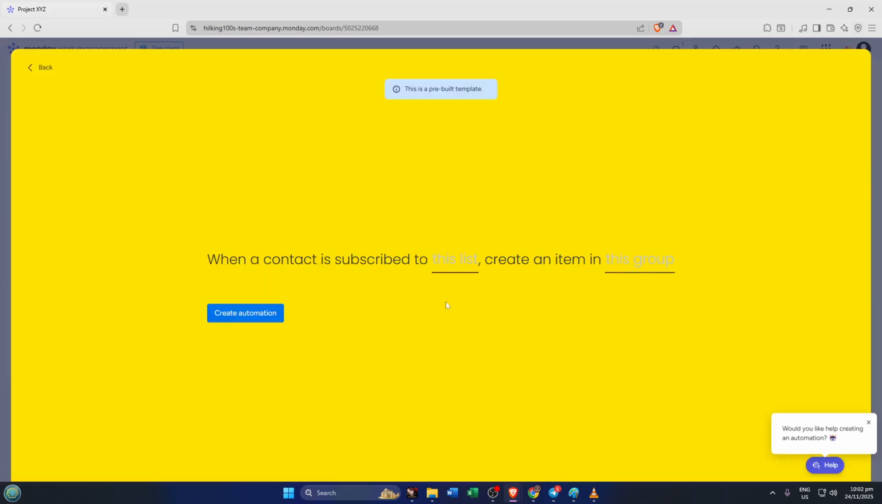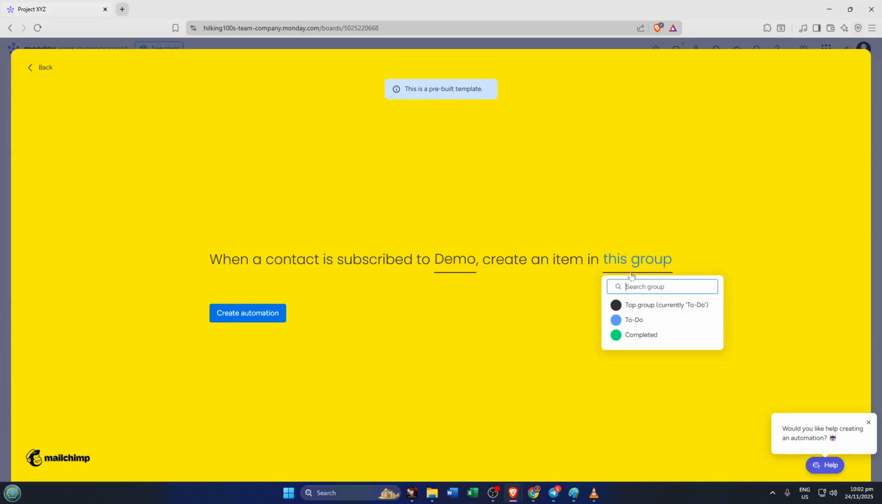Lastly, you can get really proactive with "when an item is created, send a campaign email." This means the moment a new item pops up, maybe a new project milestone or a freshly onboarded client, Mailchimp will trigger a targeted email campaign automatically. It's powerful for timely communications.